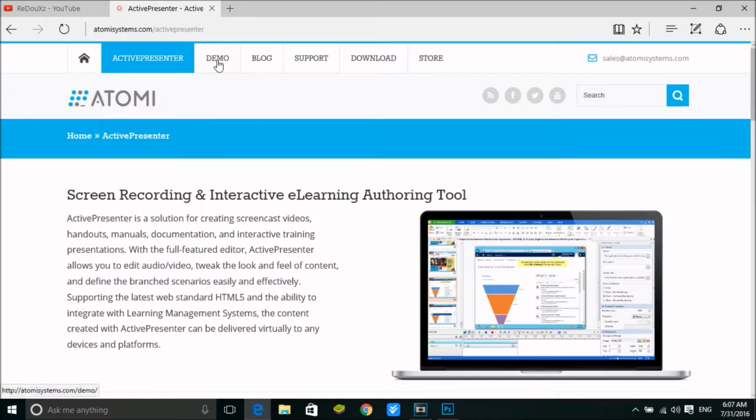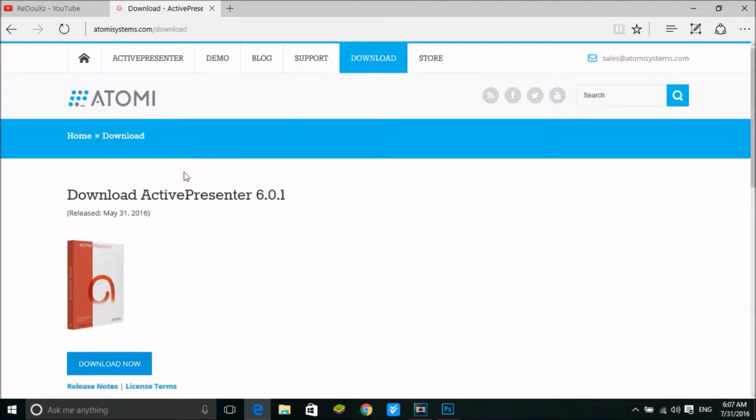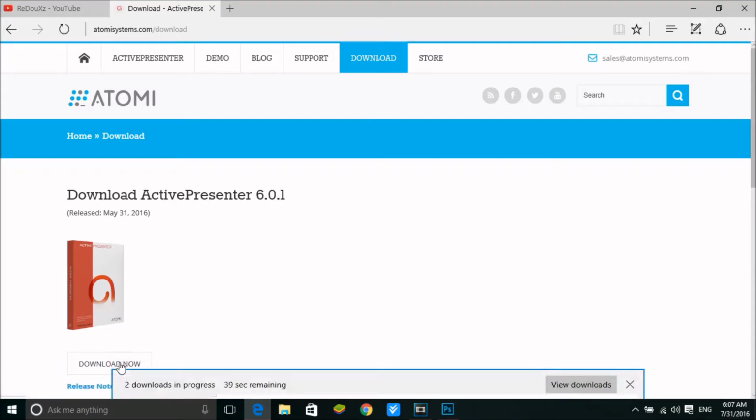Then from here you just wanna go to the download section, and then it's going to say here download Active Presenter 6.0.1. Then just click download now, then it's going to download.